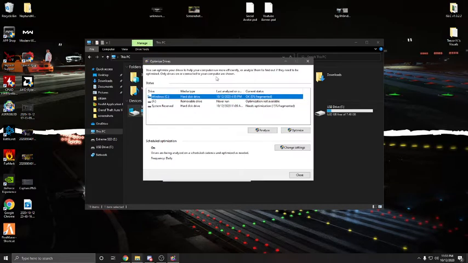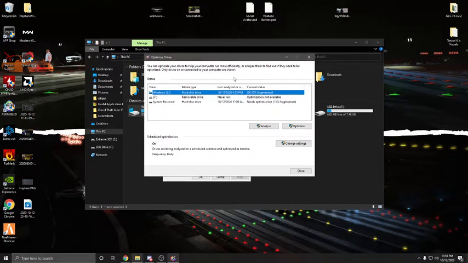So what it's going to do is it's going to go ahead and run. Your PC is going to run slow for a little bit, and then I just did this today, so I'm not going to do it again. But once you click optimize, it's completely safe. Basically what it's going to do is it's just going to optimize your drive for you and make it run better. So it's all safe to be done.